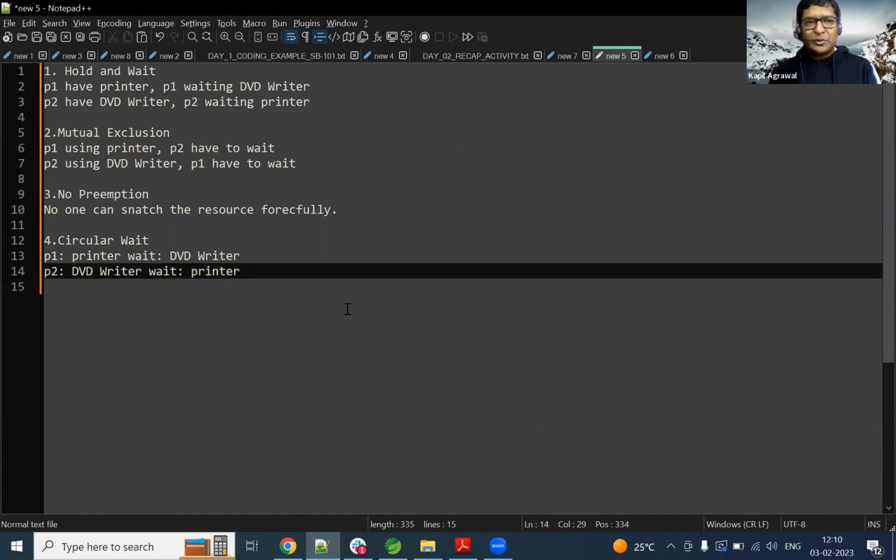So whenever we are talking about deadlock, all the 4 conditions must hold at the same time, then only deadlock will be there. If any of the conditions is false, then it can be starvation, but it cannot be deadlock. Clear, everybody? 4 conditions.